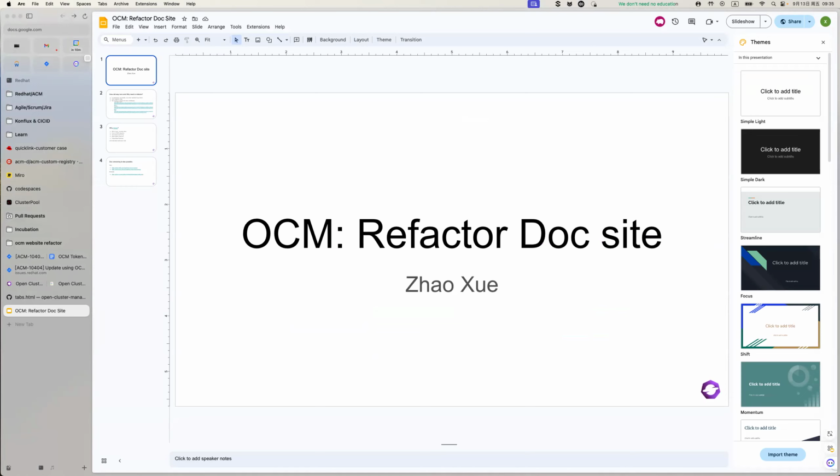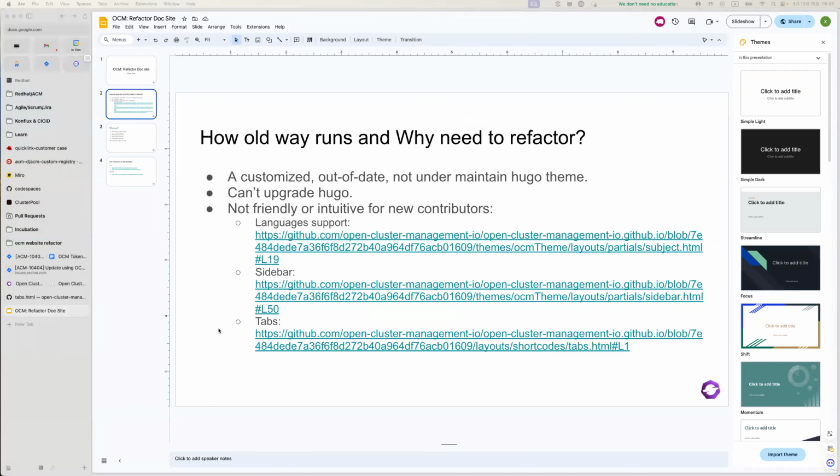Yep, we can see your screen now. Okay, thank you. So this slide is about refactoring our doc site. First I will introduce how we ran our doc before and why we need to refactor.